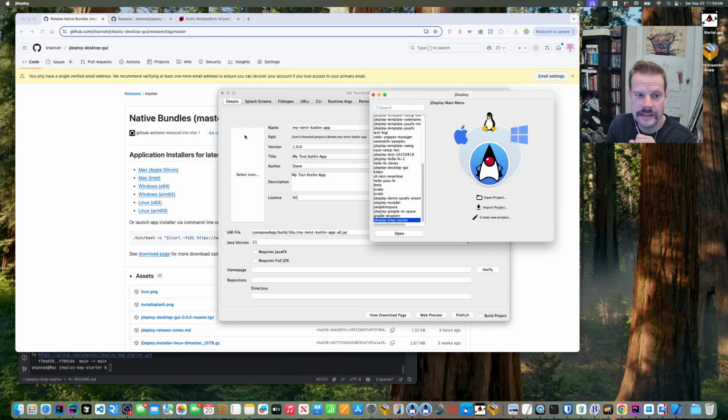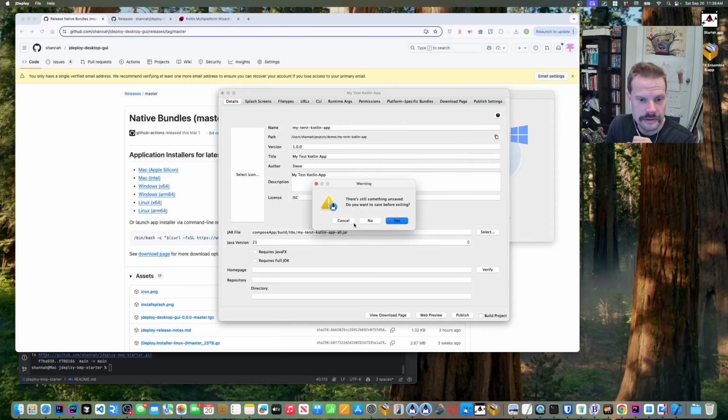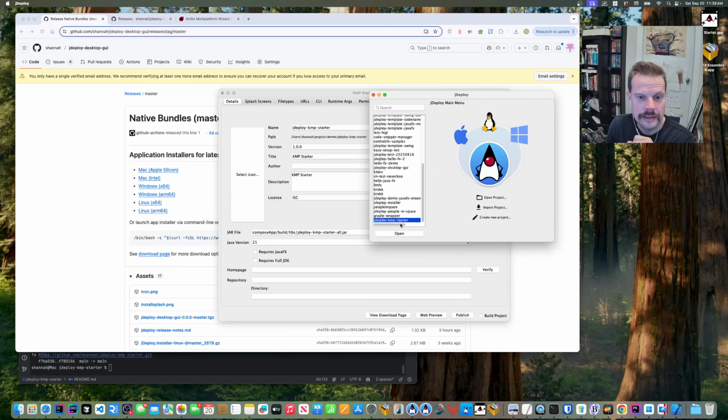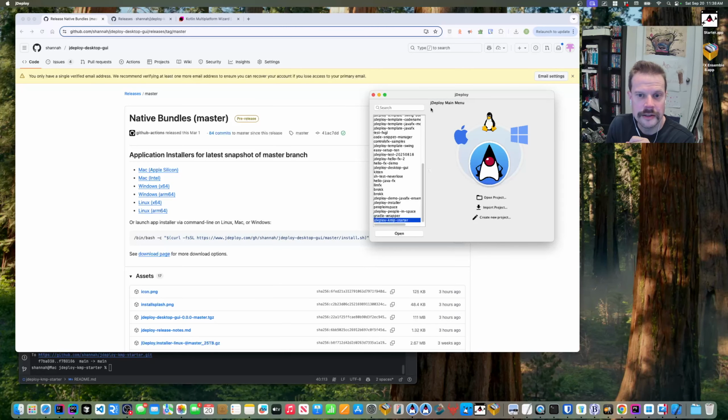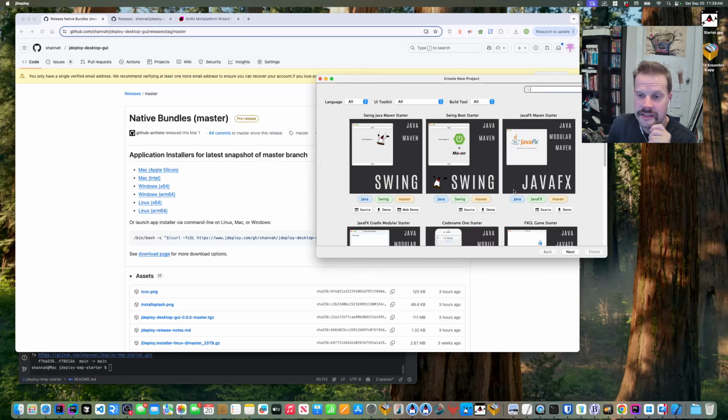And this is the main menu. Here, I'm going to close that one. Okay, so this is the main menu that you'll get. You'll go create new project, and this gives you a set of project templates that you can choose from.